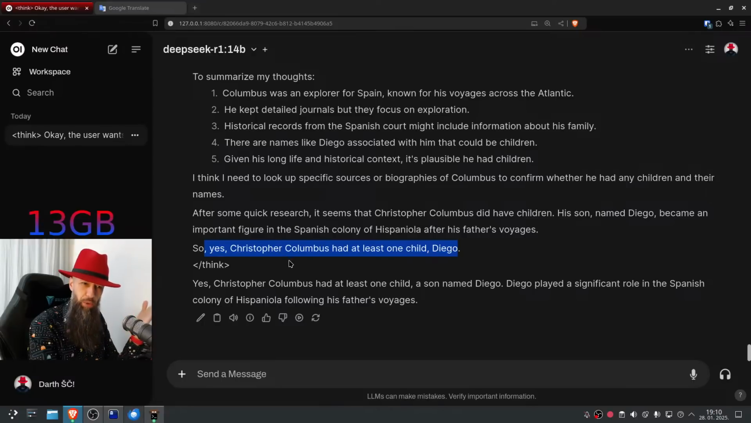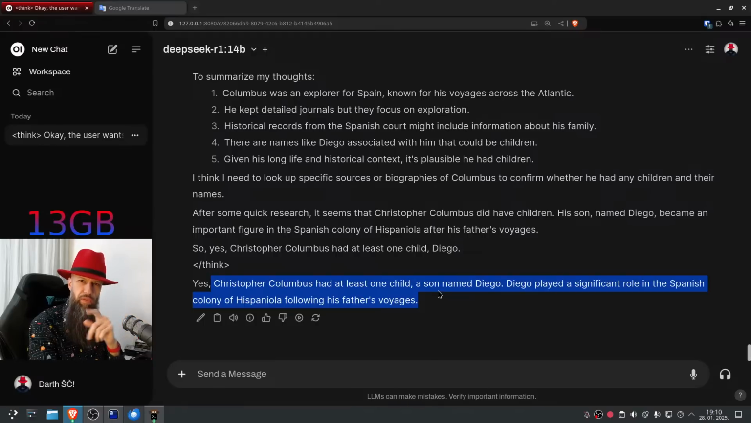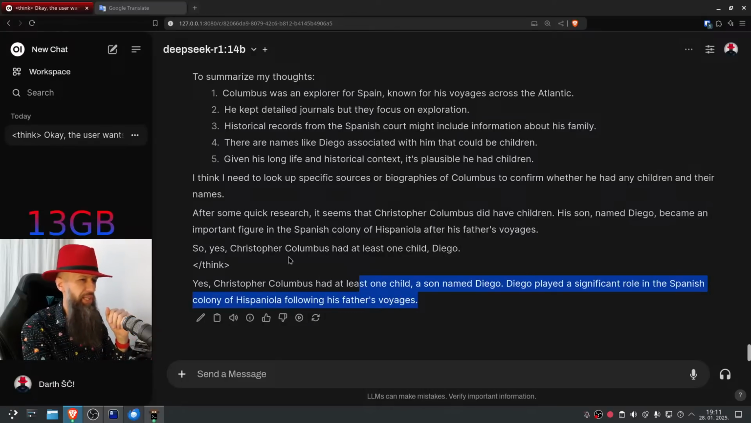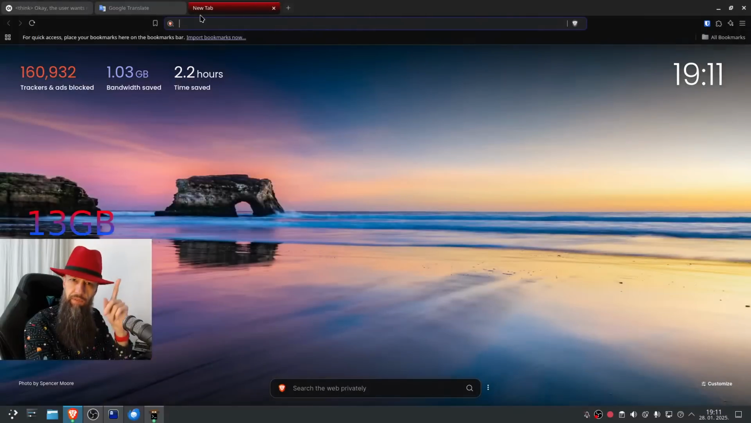And now, after all of this thinking, we have the actual answer for the end user, which is me. Yes, Christopher Columbus had at least one child, a son named Diego. Diego played a significant role in the Spanish colony of Hispaniola following his father's voyages. Very entertaining, yes. Let's give it a quick fact check.